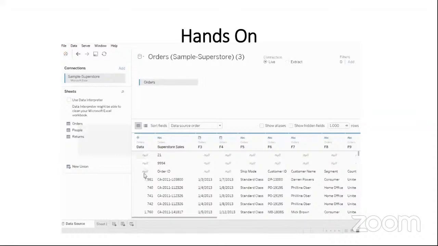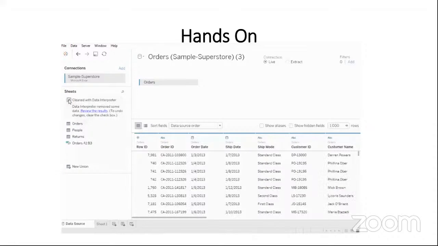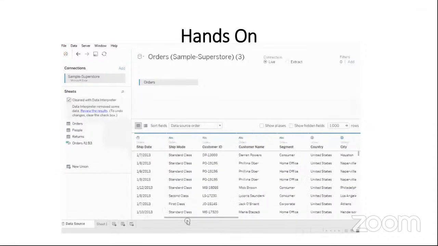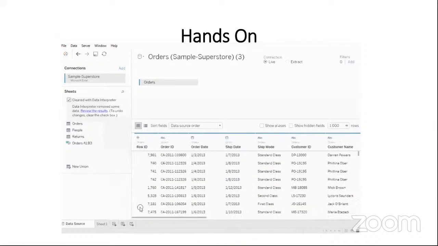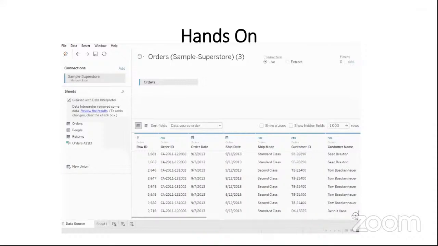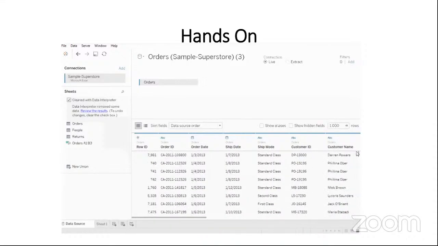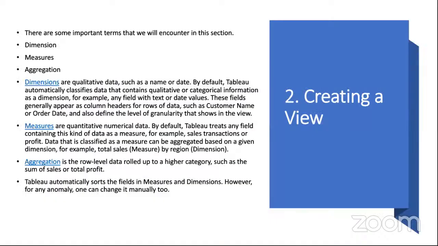See, on the sheet you get orders, people and returns, because this is the information shared by that superstore database. Now you go and check the database. You have cleaned it with the data interpreter. This is the second thing, and cleaning is only required if you have some null values. If you don't have null values, then there is no requirement of cleaning.